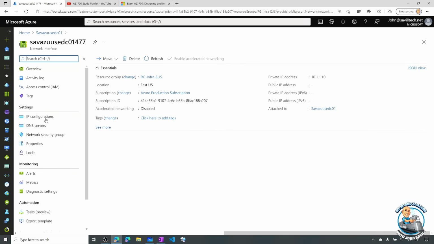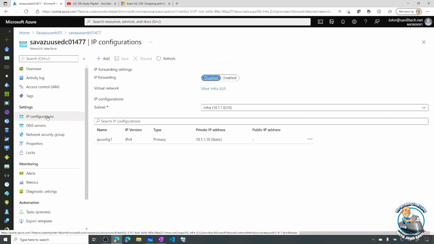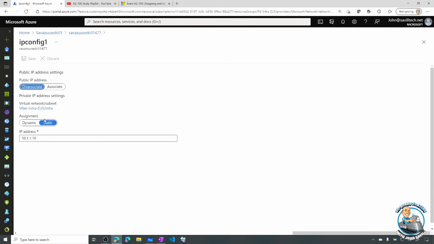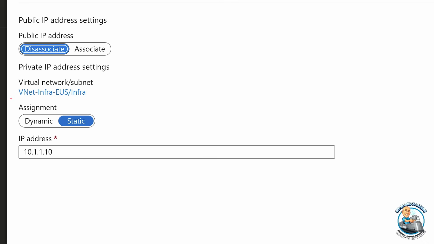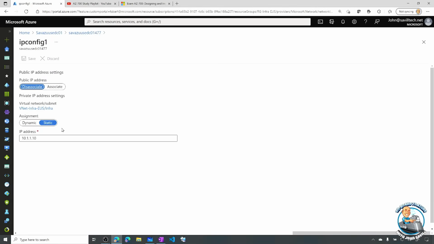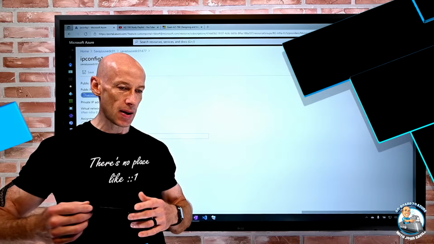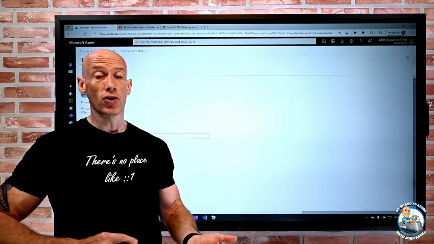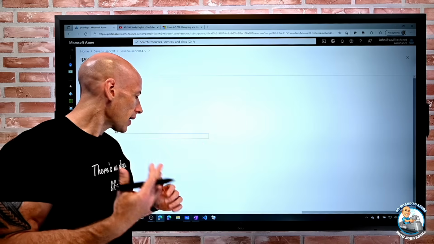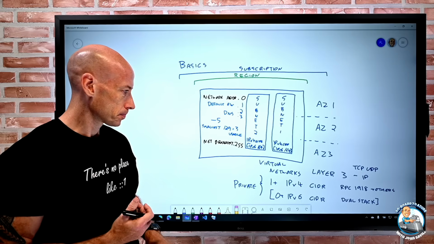And I can see on that network interface, we have IP configurations. And within there, I've got this IP config. And this IP config we can see is static assignment. And that's kind of the key point. And I've given it the particular IP address I want it to always get. So if I had resources in Azure that always need the same IP address, maybe it's a SQL server or a domain controller, I can absolutely make that happen.